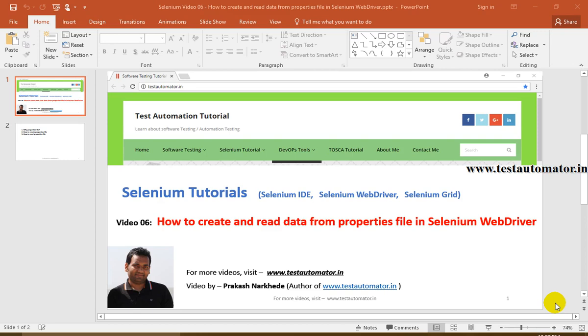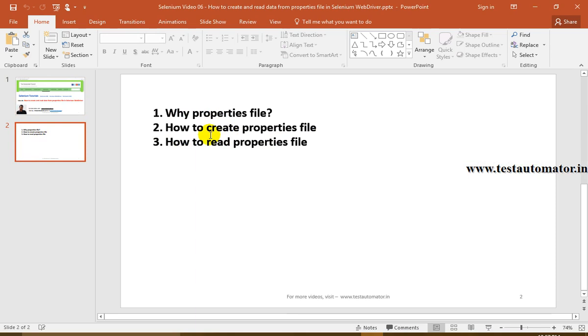In this video I will talk about the properties file in Selenium WebDriver, in which we will talk about how to create and read the data from a properties file. We'll talk about why we need a properties file, how to create a properties file, and how to read a properties file.